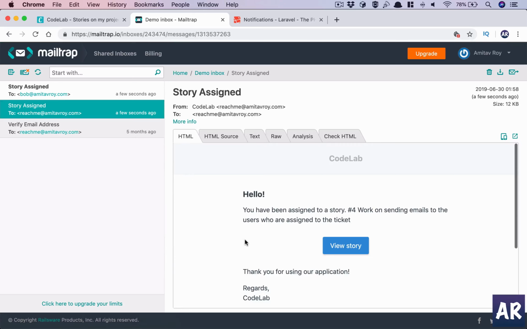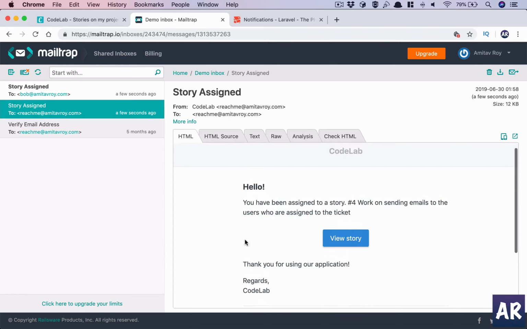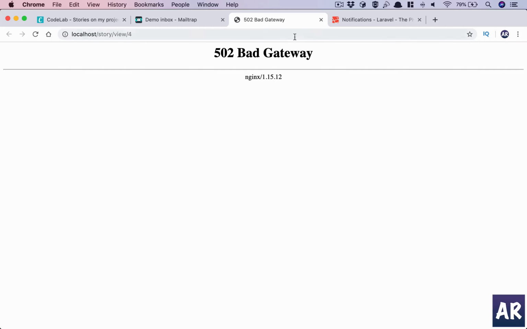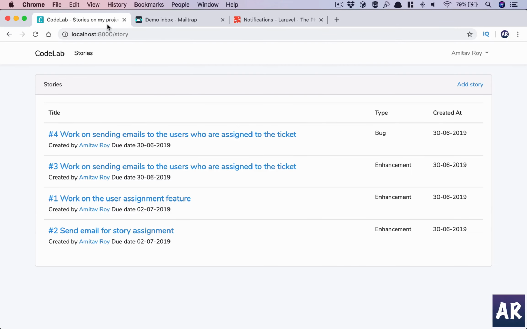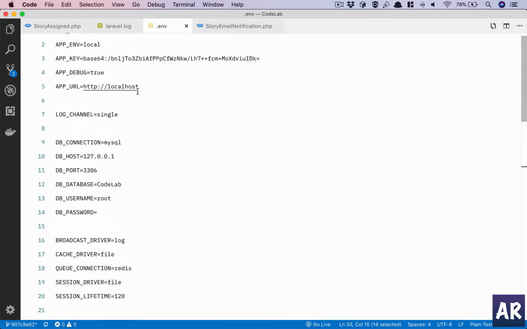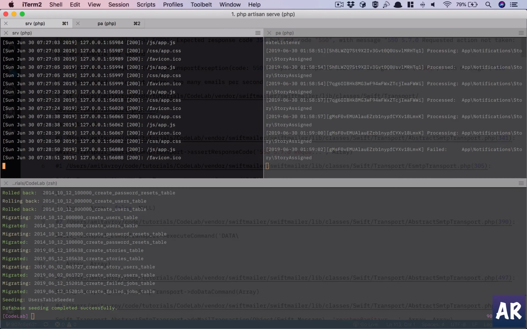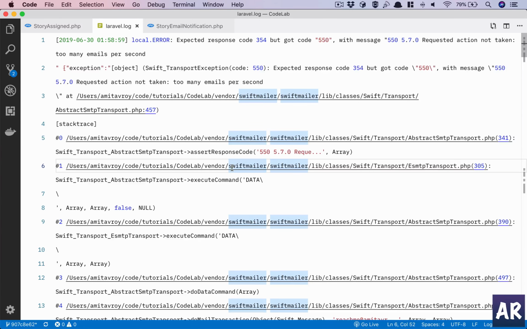But yeah, so this is our email notification. It says you have been assigned to a story. This is the title, and you can see I missed the URL. It's wrong. Let's fix that as well so that you can see how it looks. This is the URL which will be called, and we are running on 8000, so why don't we add that? Hit save. Because there's an env change, I need to reload it.